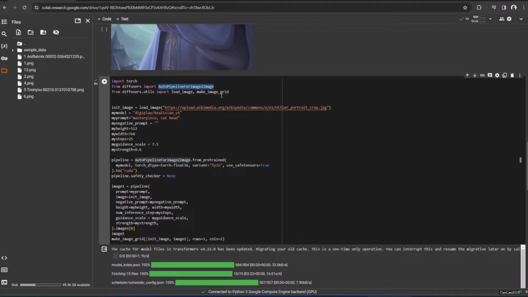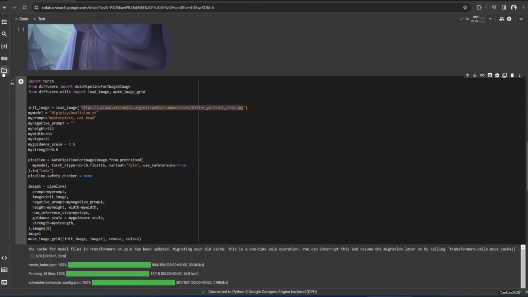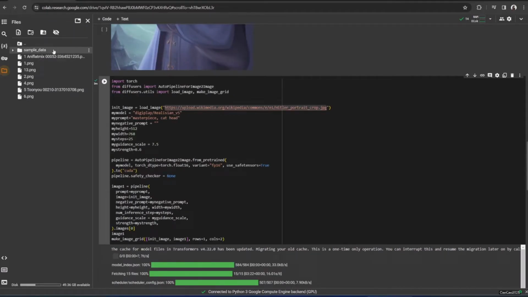This is what you need to upload. Load image, this is where you need to decide where the image is. The portrait, you could just access anywhere on the website, or you could upload the file here. So you could click here and then just drag and drop the picture into here and simply right click and copy paste here.